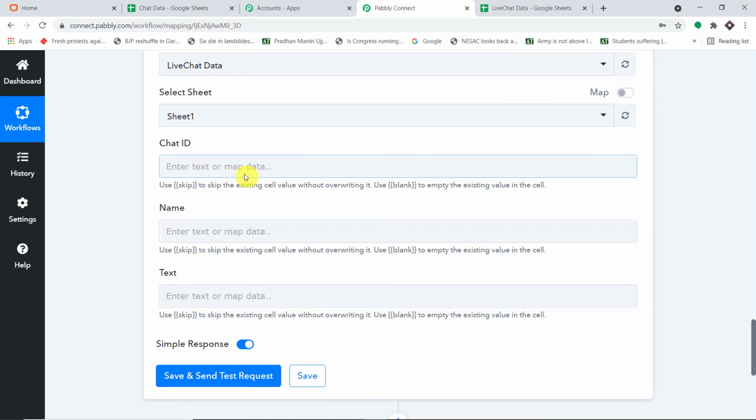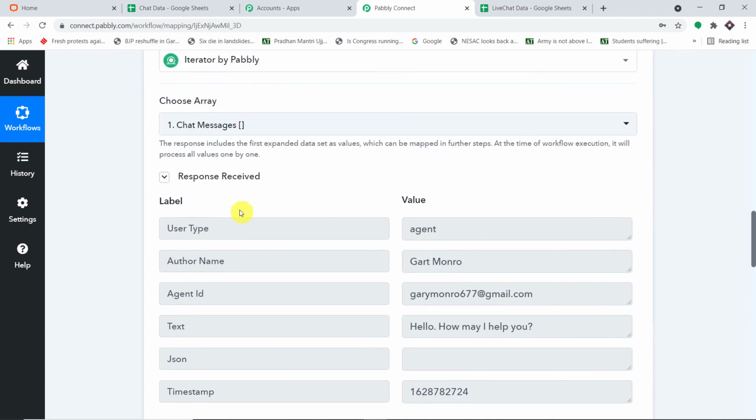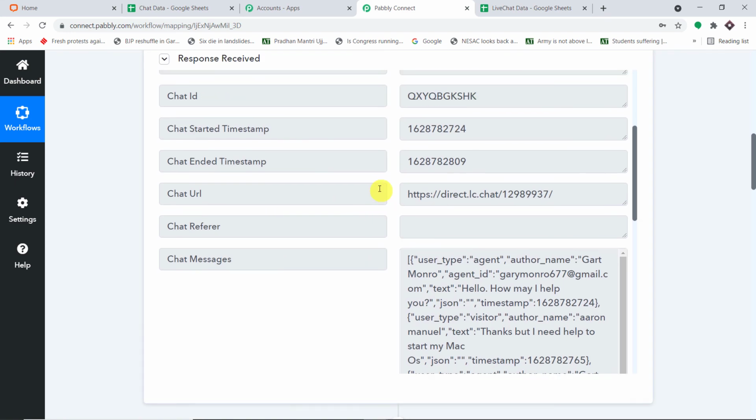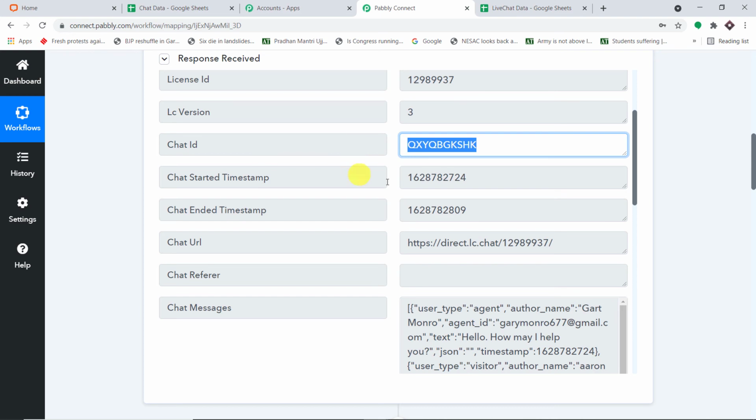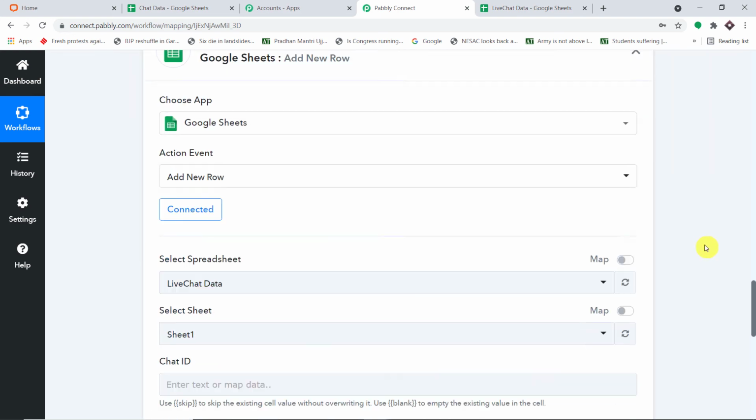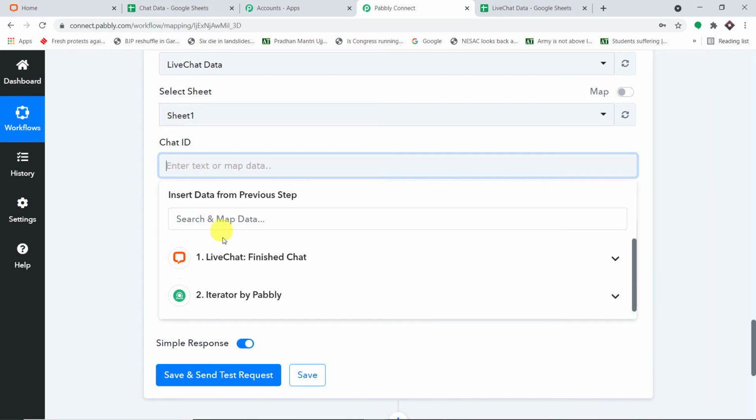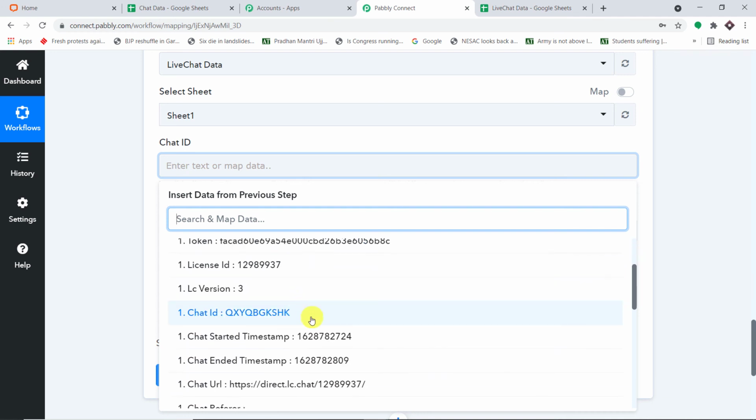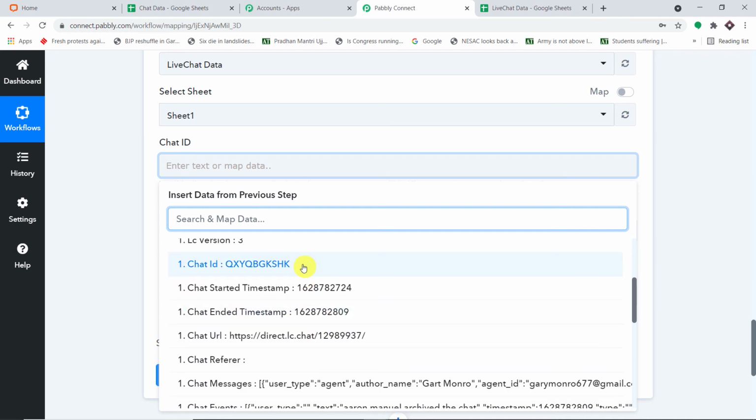Now if you're wondering what's a chat ID, let me just show you the chat ID. Okay, let me just scroll up. So this is the chat ID. Let me just click here and add the chat ID. So this is the chat ID.